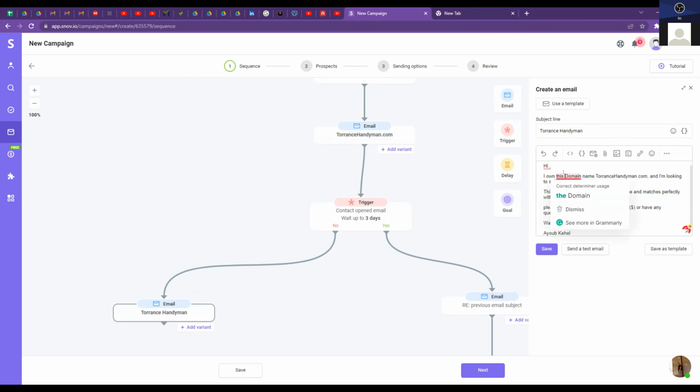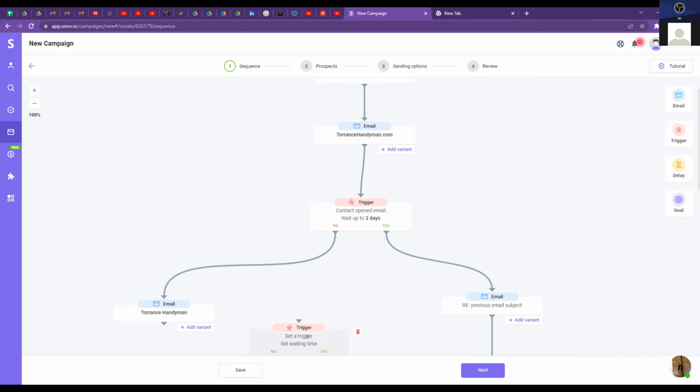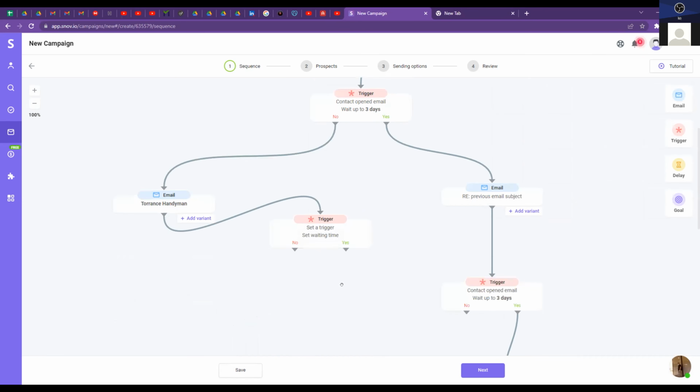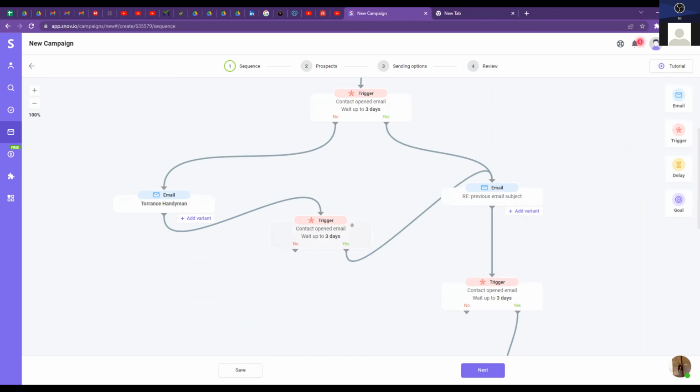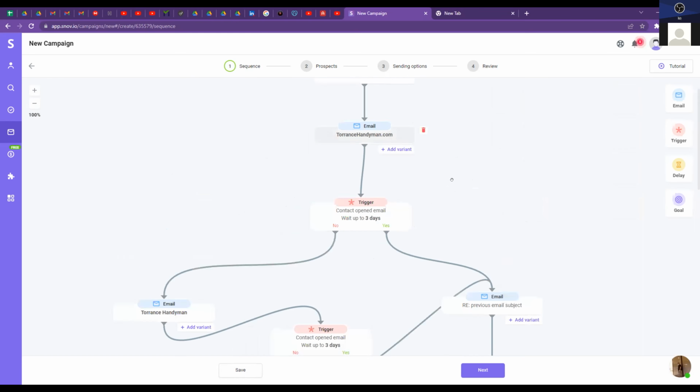Let's say I own this premium asset. The premium assets. And then you change a bit on this email and hit save. Then put a trigger here and link it with this one. If this one read our email, we put it here. Again, we choose 3 days. If he read the email, he will receive the first follow-up that we put here.